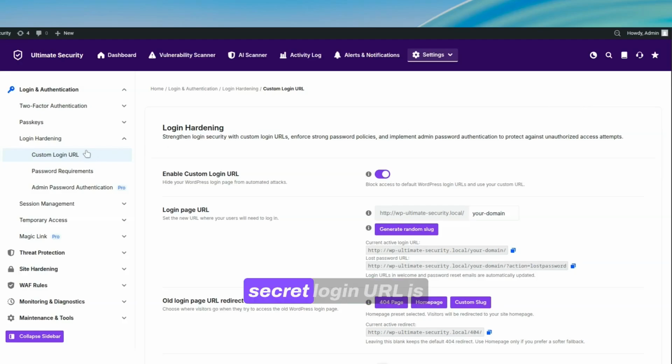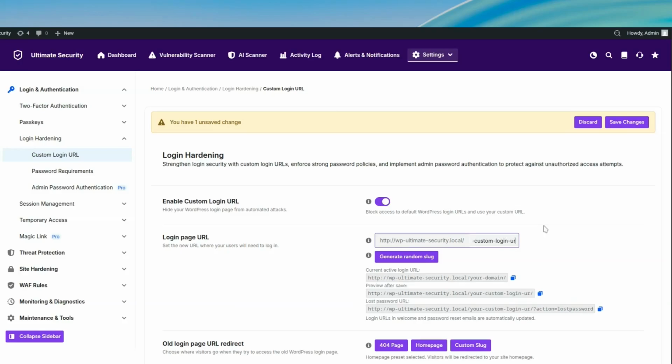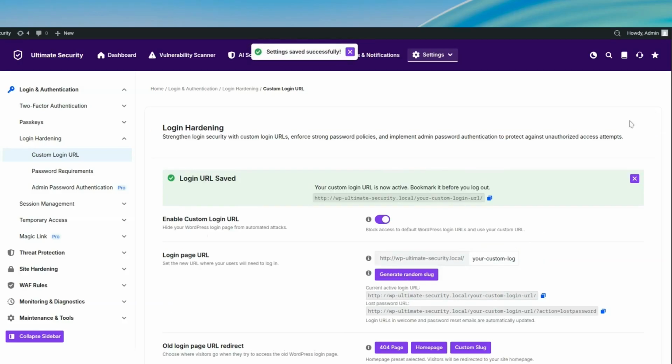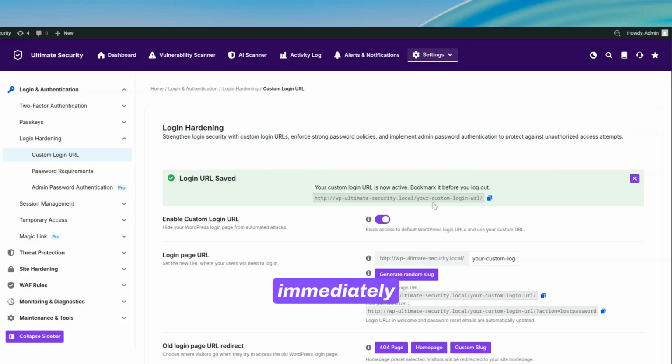You can see the old secret login URL is right there under Custom Login URL. Since this one is compromised, we need a fresh start. Type in a new, unique custom slug. Once it's set, hit Save Changes. Remember to bookmark your new URL immediately so you don't accidentally lock yourself out.